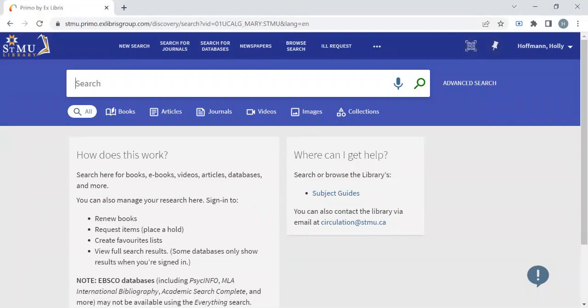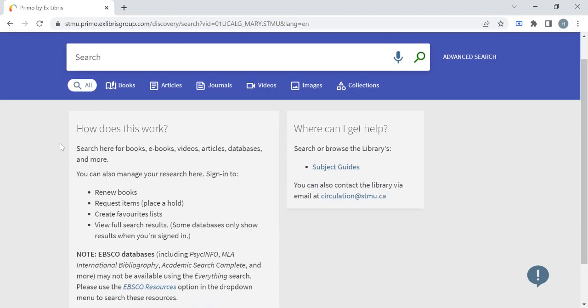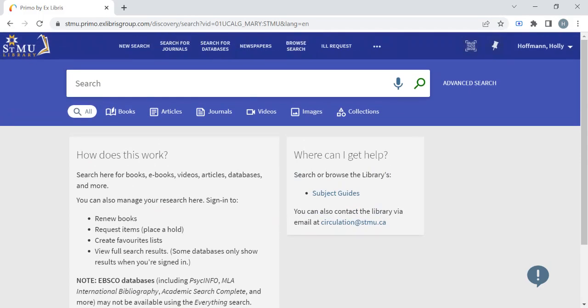Has your instructor asked you to find peer-reviewed articles for a research paper? Confused about how to find that? In this video, we'll show you how to quickly and easily narrow down your search results to make sure that you are accessing peer-reviewed journals.